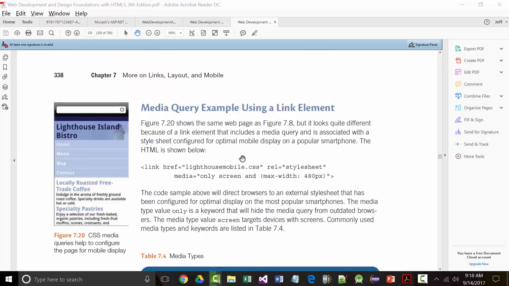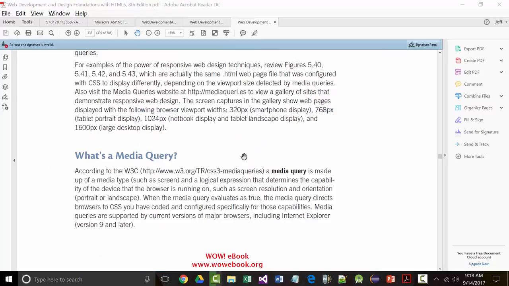So, you will be asked on the next test, what is a media query? That is shown toward the bottom of page 331. All right. A media query is made up of a media type and a logical expression. As I said, it's kind of like programming. We're going to look at some of these right now.